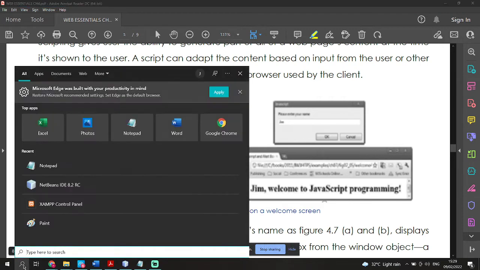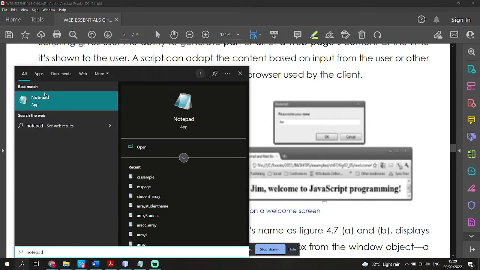So I need to open Notepad. So you can use the same method.